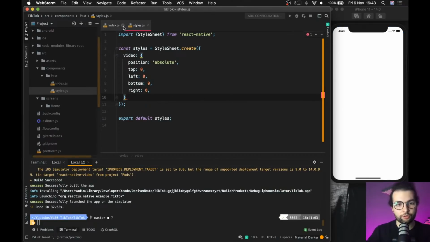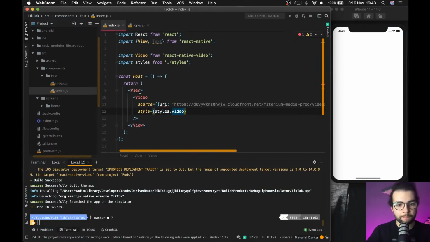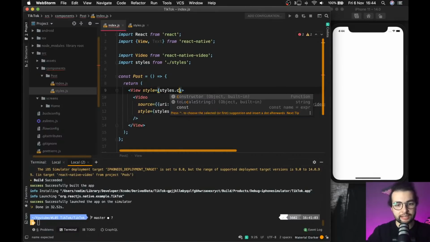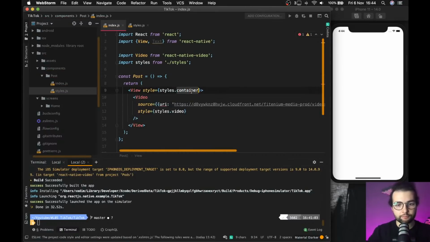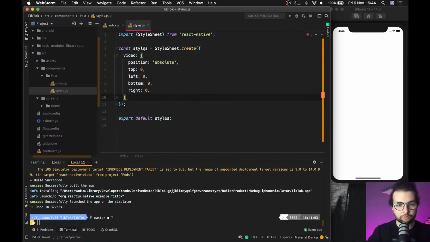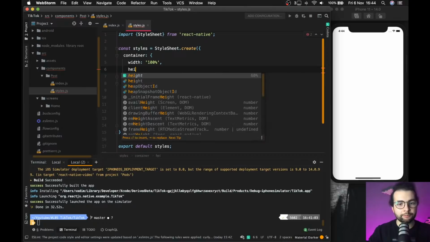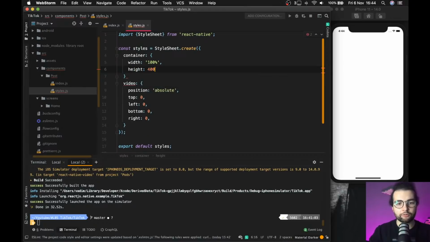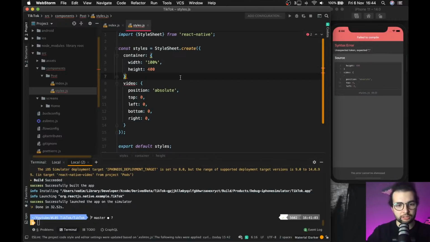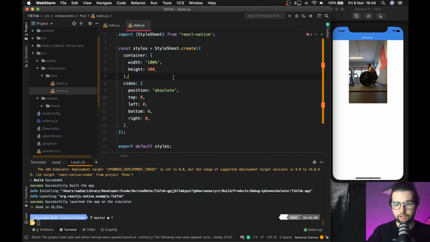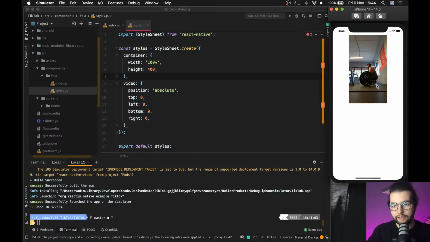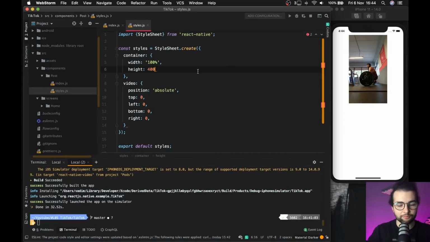No, you don't want to do that. Let's give some styles to the container as well. Styles container. So our container will have a width of 100, and for the height, let's say for now like 400 pixels, and shortly we're gonna change the height of that. So yeah, we see the video there.